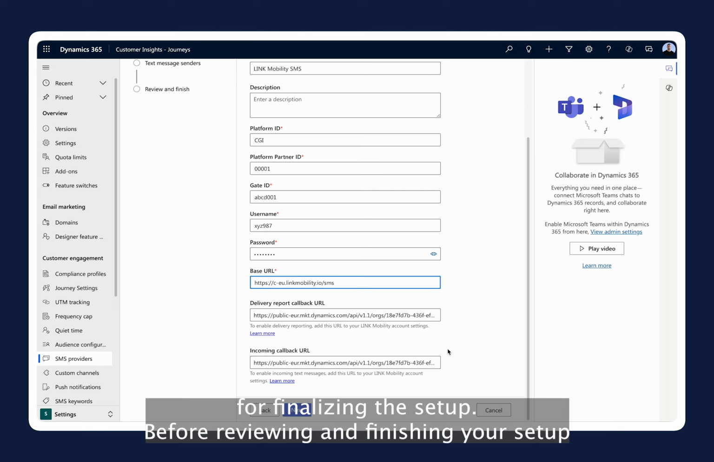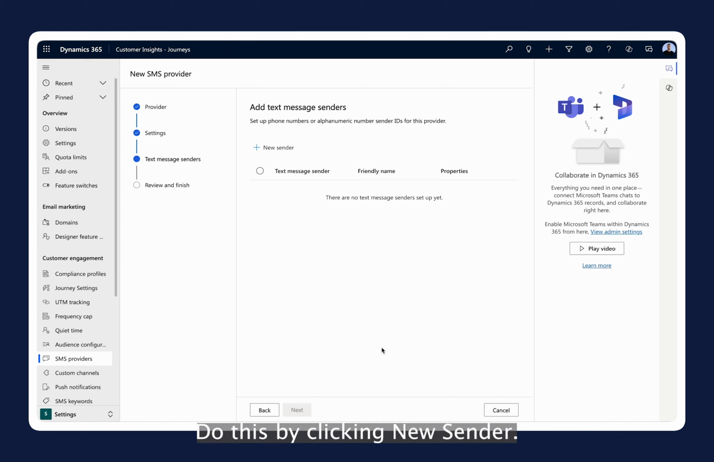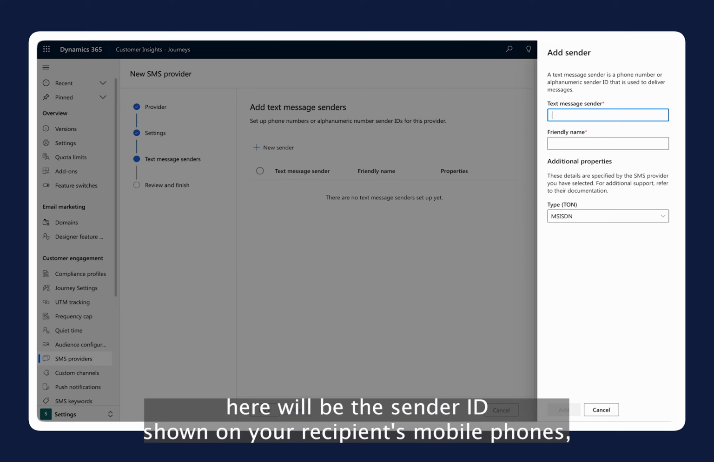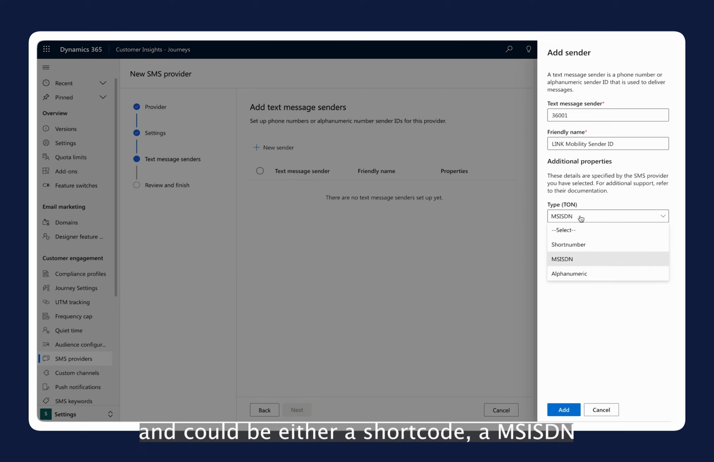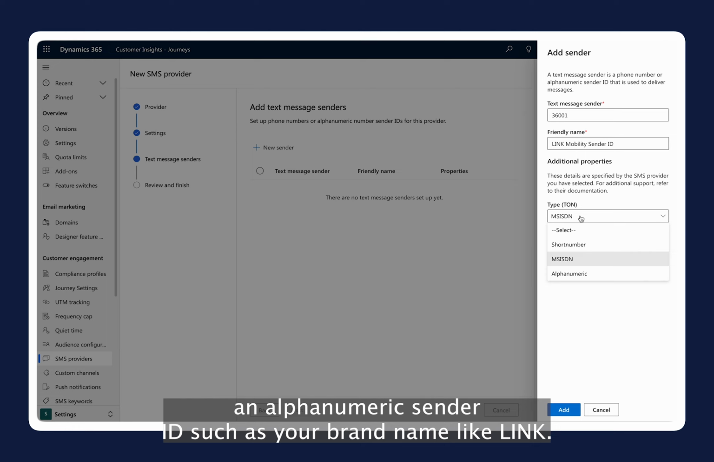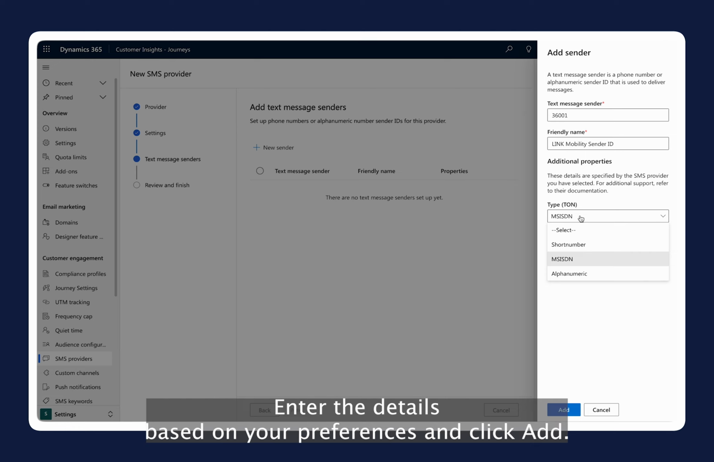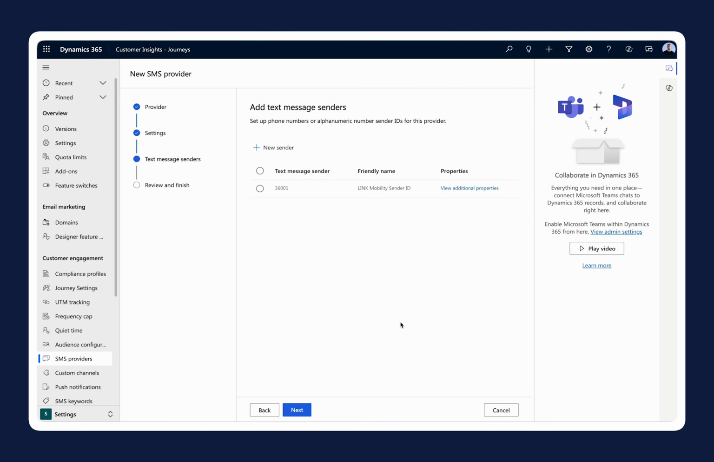Before reviewing and finishing your setup, you'll need to add at least one sender, typically referred to as a sender ID. Do this by clicking New Sender. What you write here will be the sender ID shown on your recipient's mobile phones and could be either a short code, a MSISDN, which we also sometimes call a long number, or an alphanumeric sender ID such as your brand's name like Link. Enter the details based on your preferences and click Add.